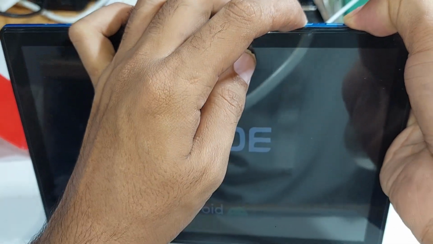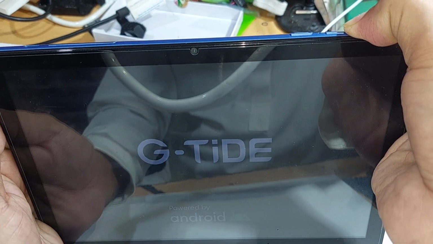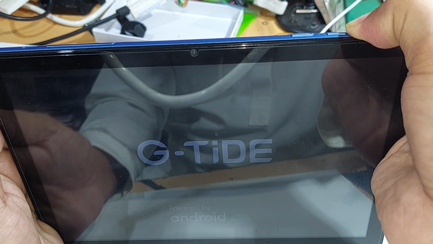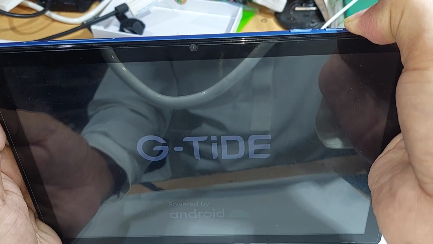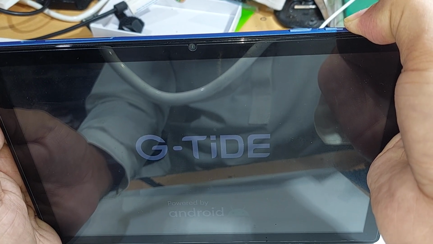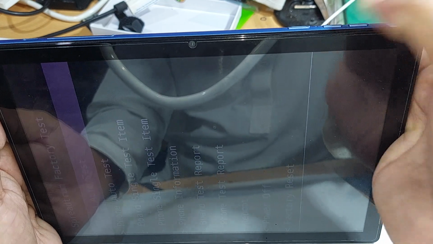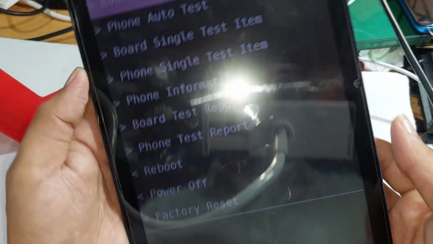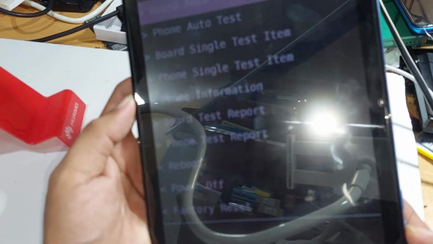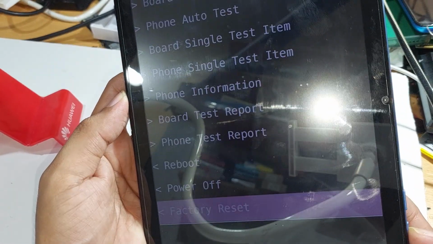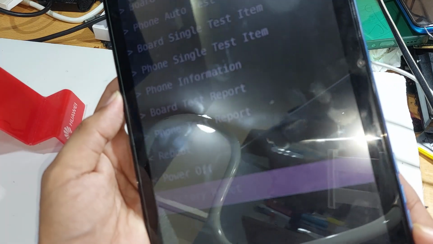When you see the logo, just hold only the volume up button and release the power button. Volume up button only, you have to keep pressing and release. As you can see, we have here our menu. Now we can make a factory reset.